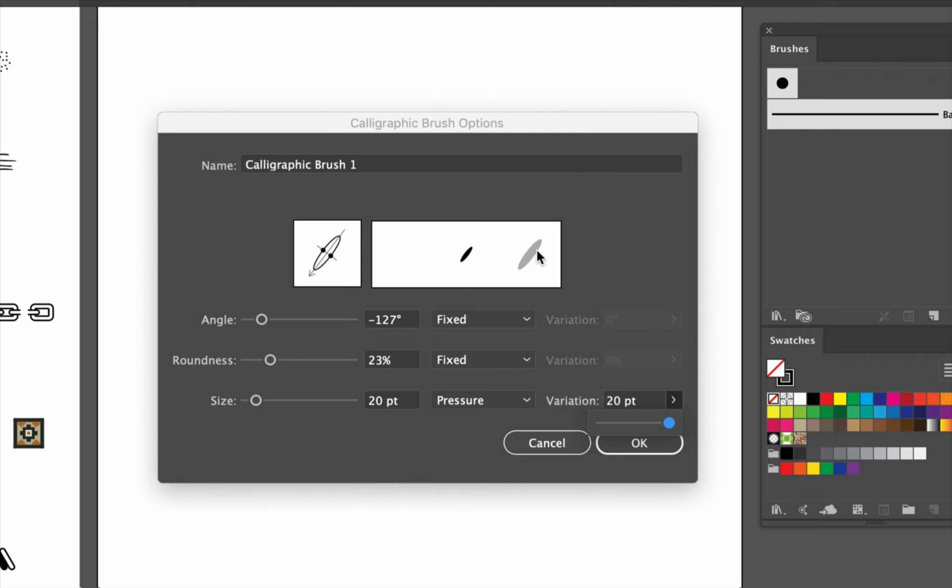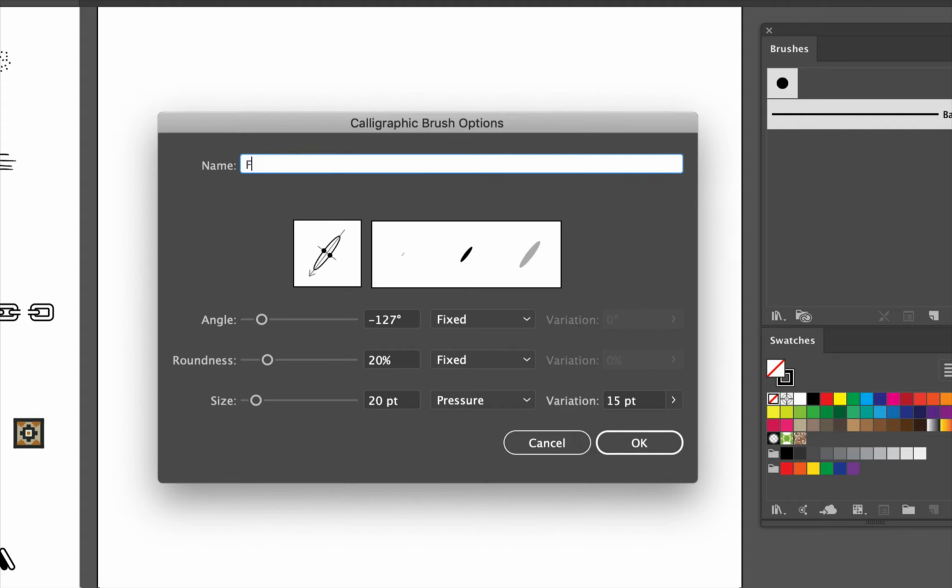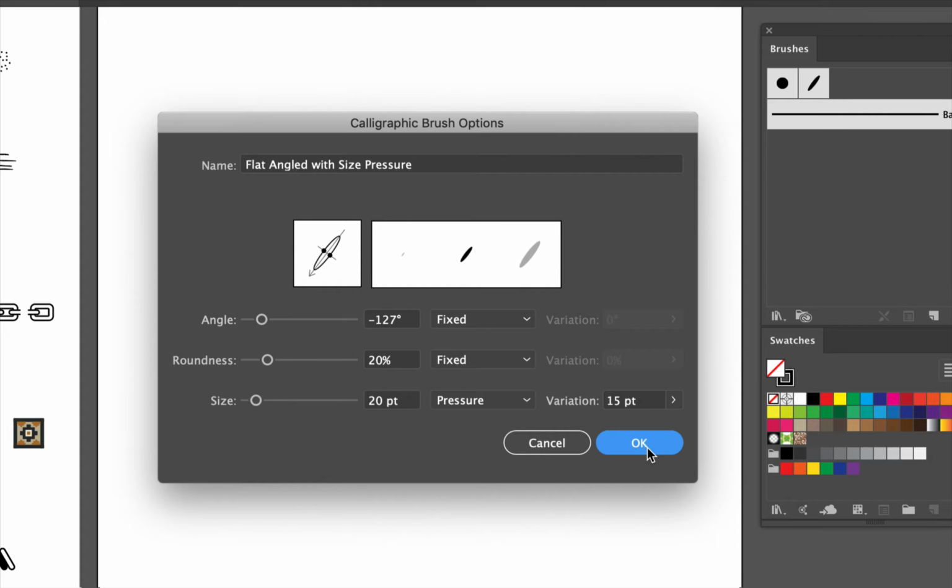It'll go all the way up to 40 for the most amount of pressure and everything in between. So 20 is actually the midpoint that we're working in. So you can vary up the amount of pressure and how large or small it can be. But in Illustrator, the maximum amount of pressure is the maximum amount of variation that you're giving it. So if I wanted to save this up, I'm going to call this a flat angled with size pressure. We'll say OK to this.